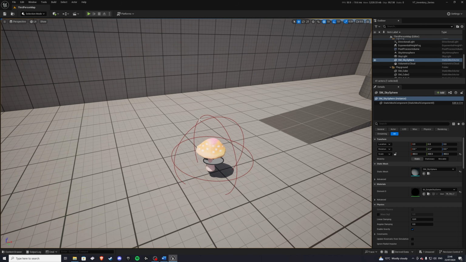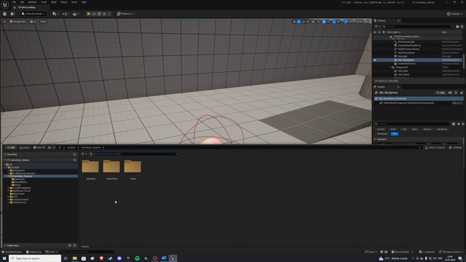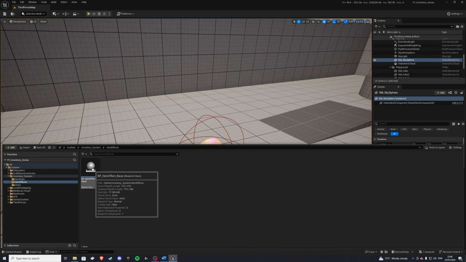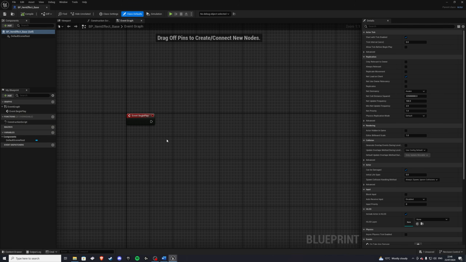So next, we'll go ahead and create something similar for our item effect. So open up the content drawer, go to your item effects, right click on the base, create child blueprint class, and we'll call it something like restore health. There we are. Save it, go into the base, not the child, the base.